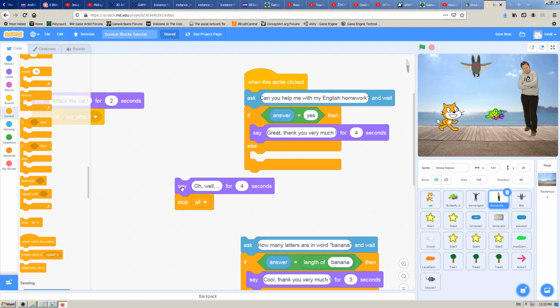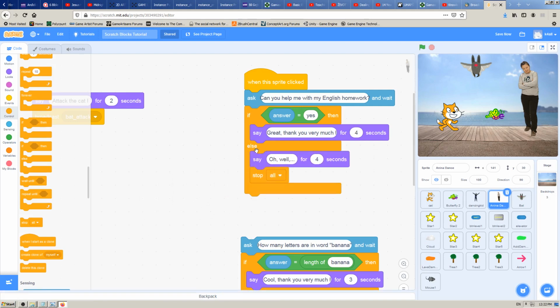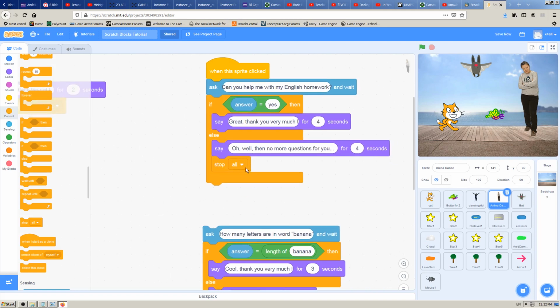Here is the stop asking when the cat says no, or something else. So this is else. This is where I want the girl to say, oh well, then no more questions for you, and she stops. But if I leave stop all, the girl will stop the whole game.